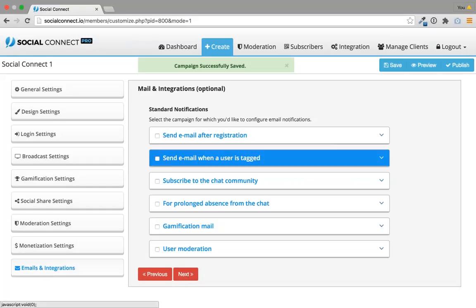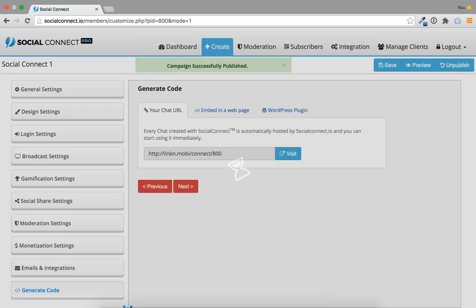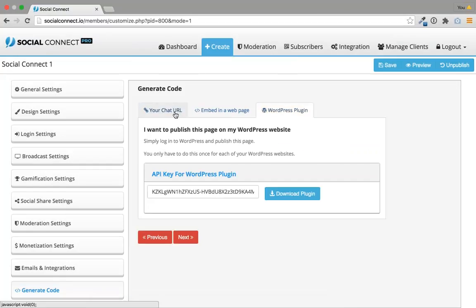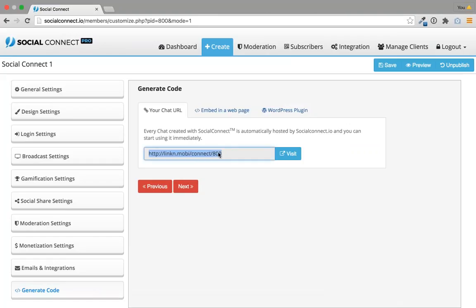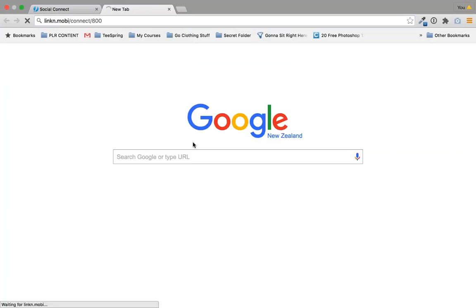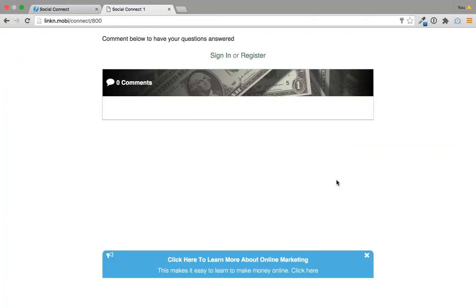Congratulations. Now to get access to it, click publish up here, and you've got 3 ways of using this. Your chat URL: you get a chat URL. This URL is used for previews. It's also a separate chat web page, your own unique chat web page that shows your chat. All right, here it is. This is the chat we created. This is the message we created.